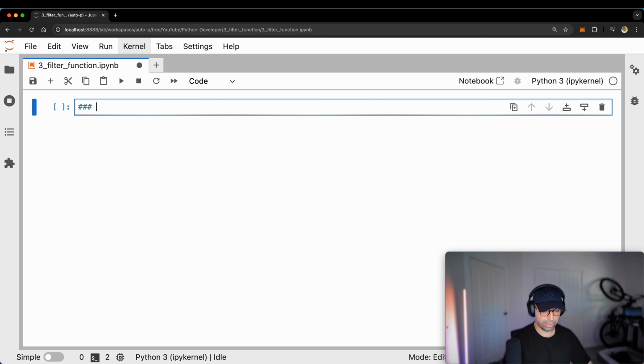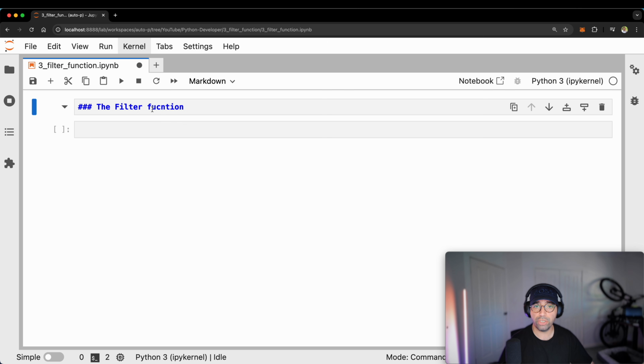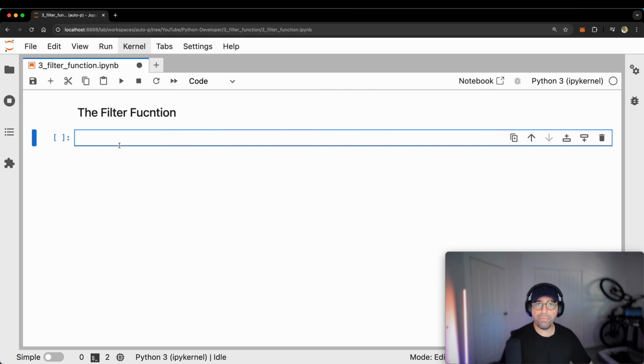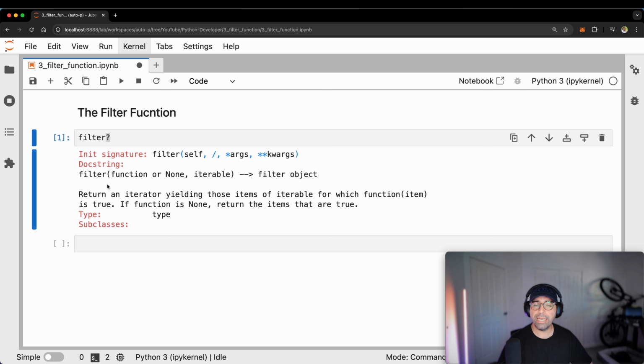Let's call this the filter function in Python, which is one of the built-in functions. It comes with your Python installation. Let me just make that a capital letter because I like to make it neat. Before we jump into the filter function, I encourage you to run this command: filter ?. It tells you how to use the function. So the word filter, you need to provide a function or None. If you don't have any function, you're more than welcome not to provide it, but also an iterable.